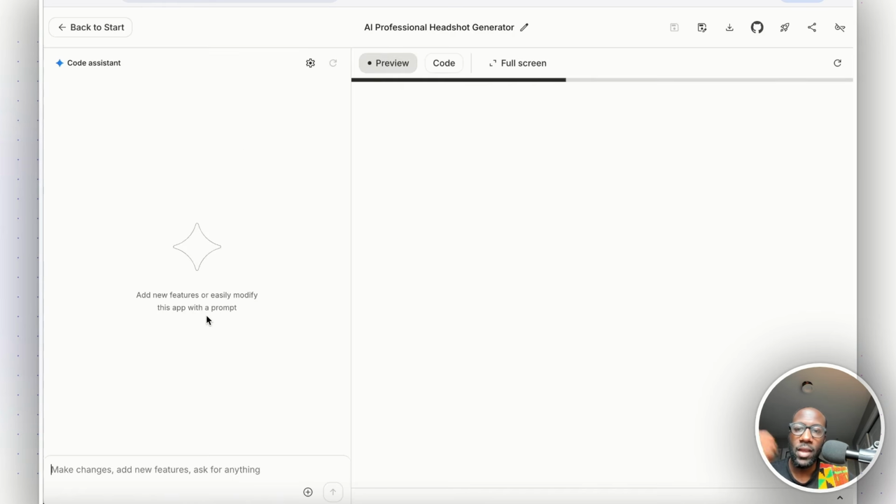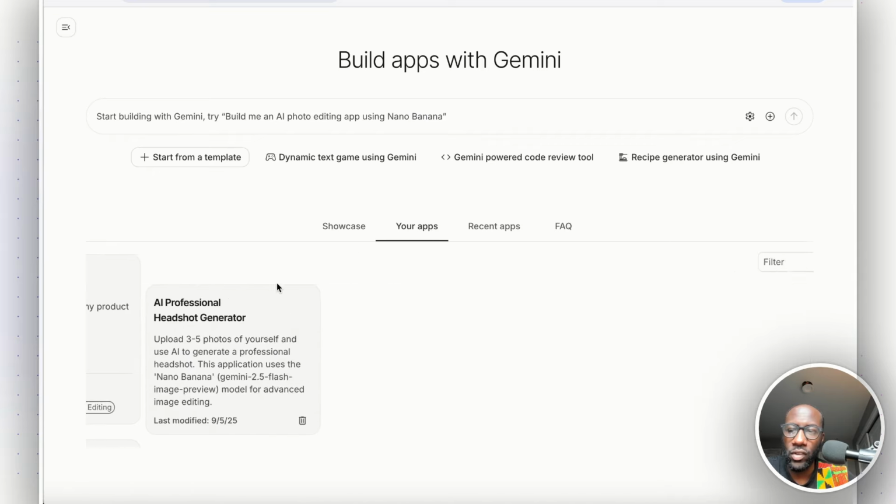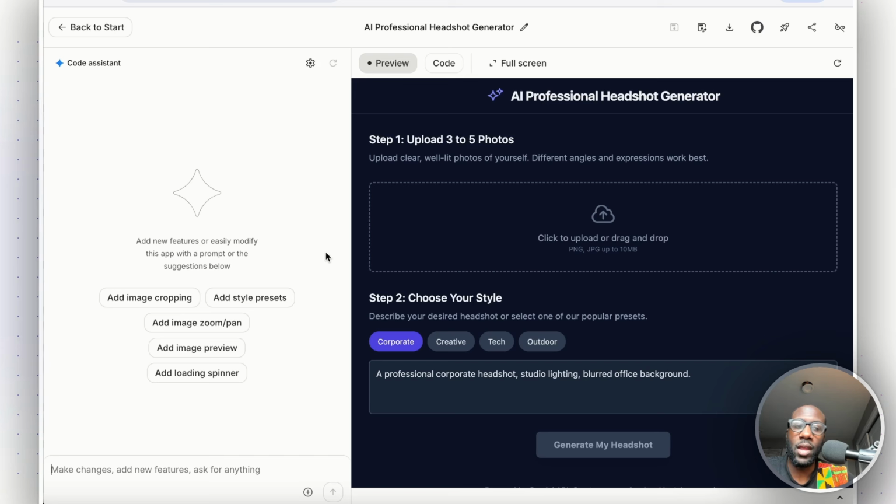You see September 5th. I'm going to click on it, and this is what I built. It's an AI professional headshot generator. I'm not sure if it shows the original prompt, but the original prompt I put in was basically: help me create an AI image editor where I could upload 3 to 5 images of myself or of someone, and then it will create a headshot from a prompt that I put in. And this is already connected to the Gemini API.